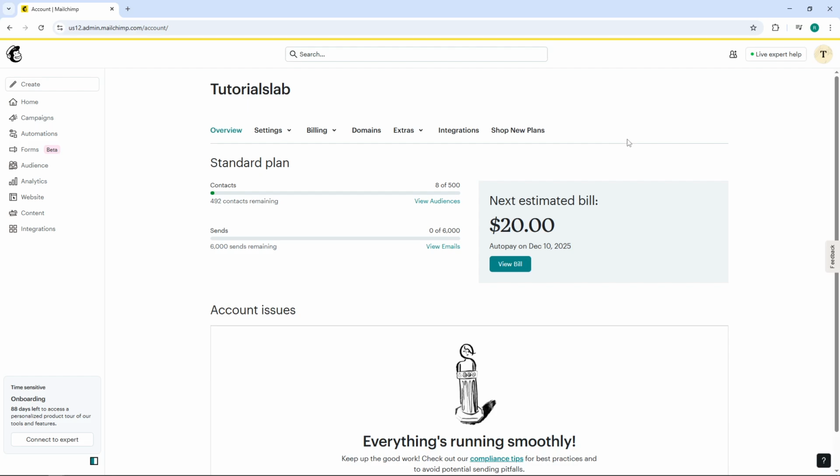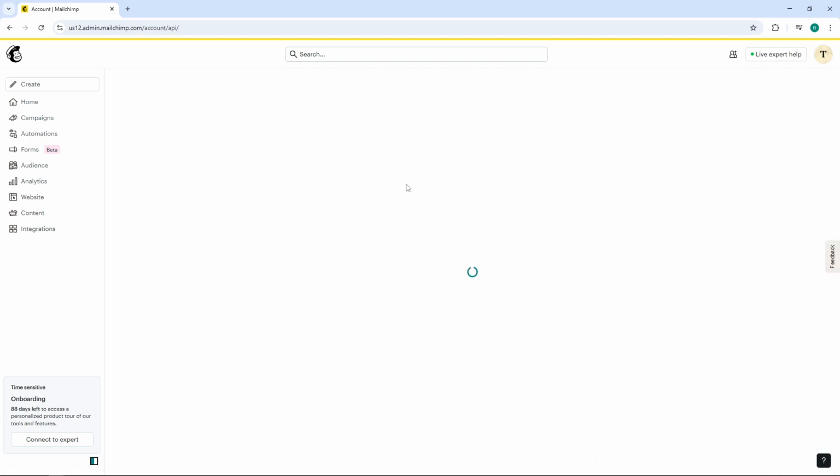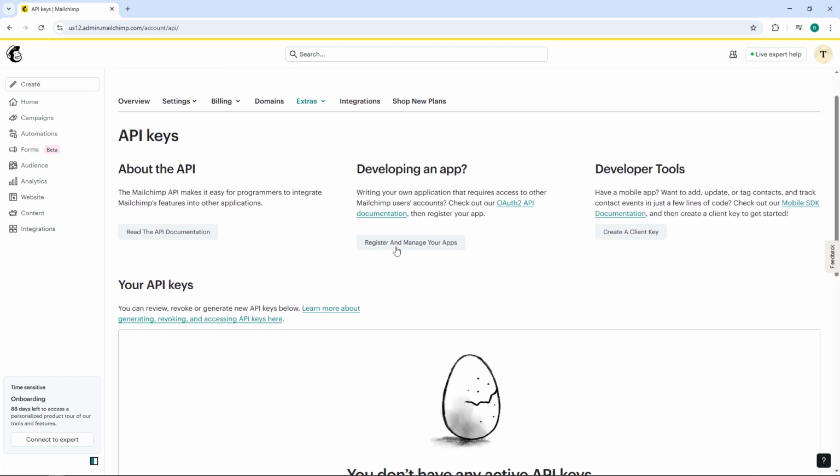Inside your account dashboard, locate the Extras menu. This is where Mailchimp keeps some of its more advanced features and integrations. Click on Extras and you'll see another drop-down appear. From this list, click on API Keys. This section is specifically designed for managing your API connections, which is exactly what we need.